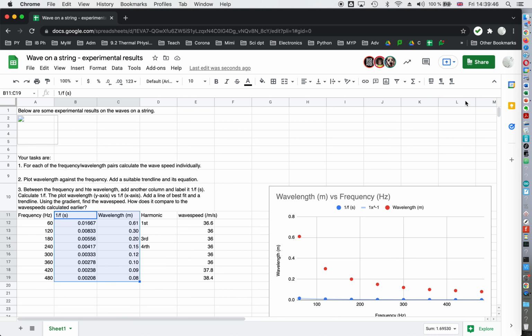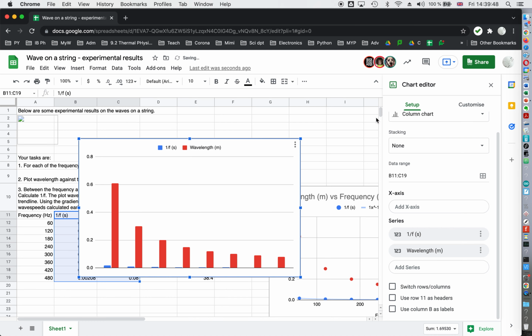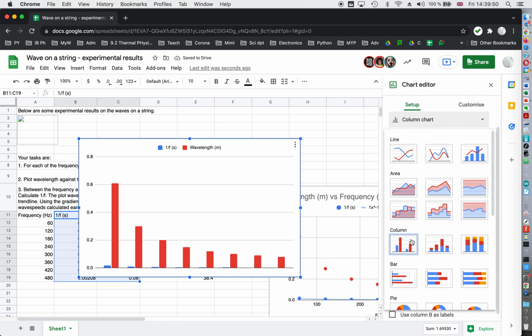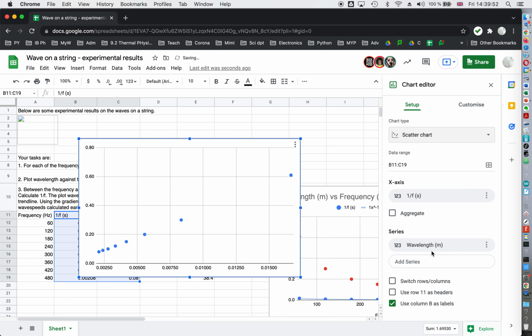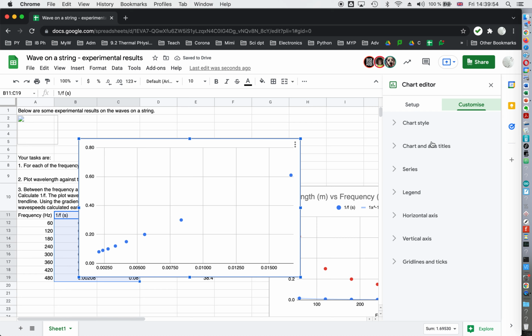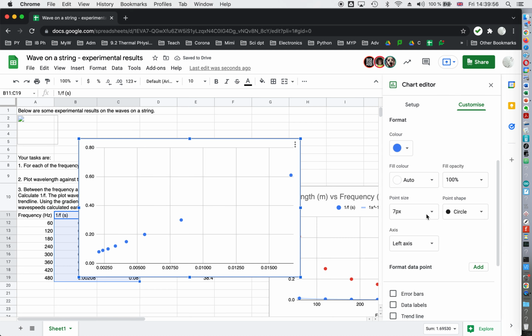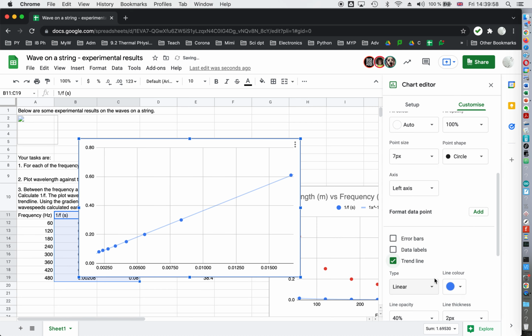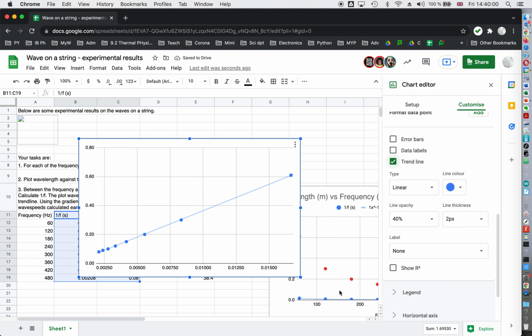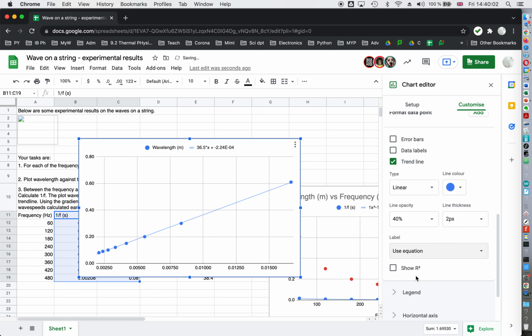these cells and insert another graph. And the column chart is not what I want. I want a scatter graph. That looks better. And I want, again, a trend line. And this time, a linear trend line works perfectly well. And I'm going to use this equation here.